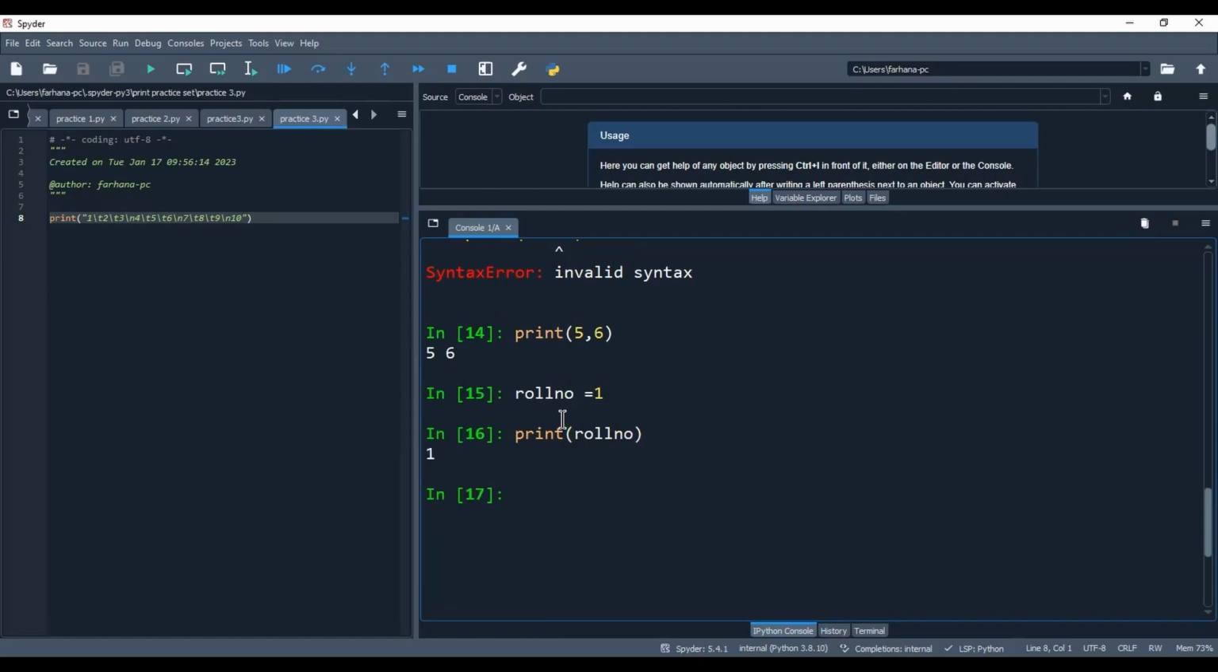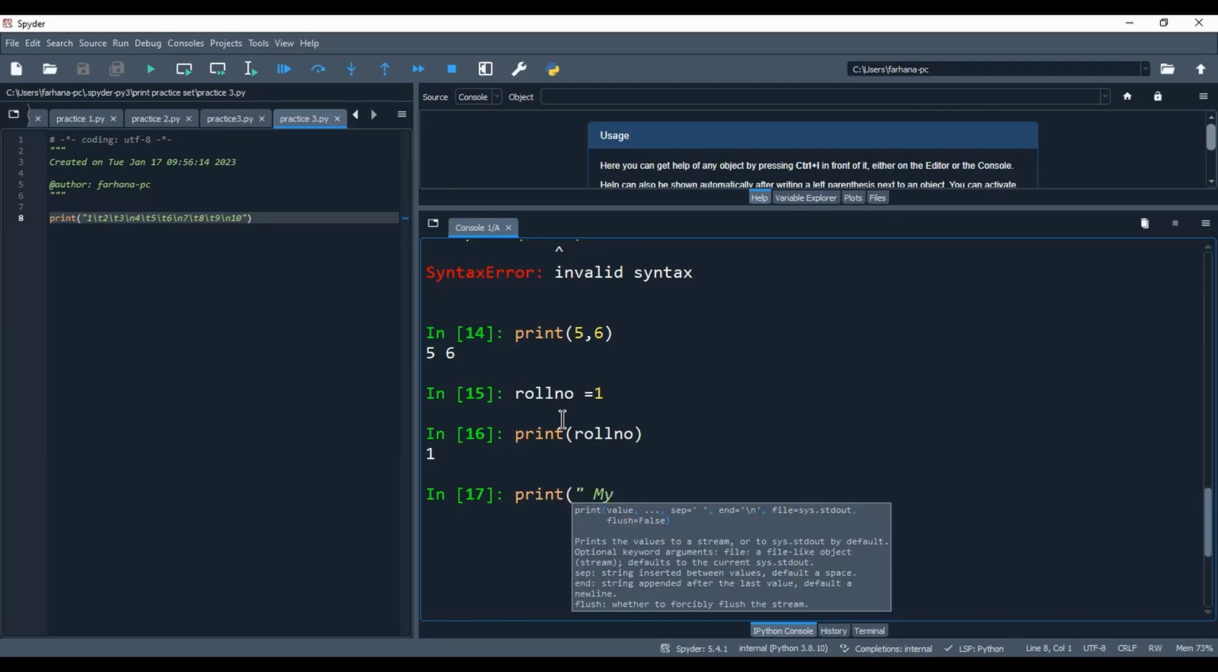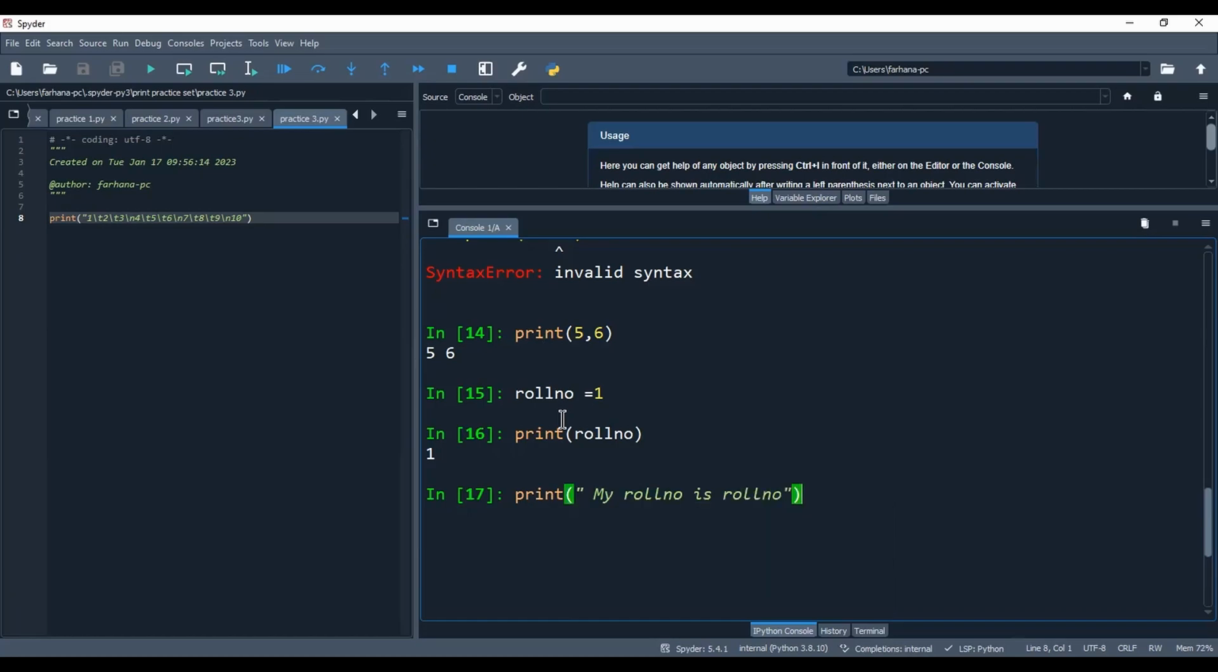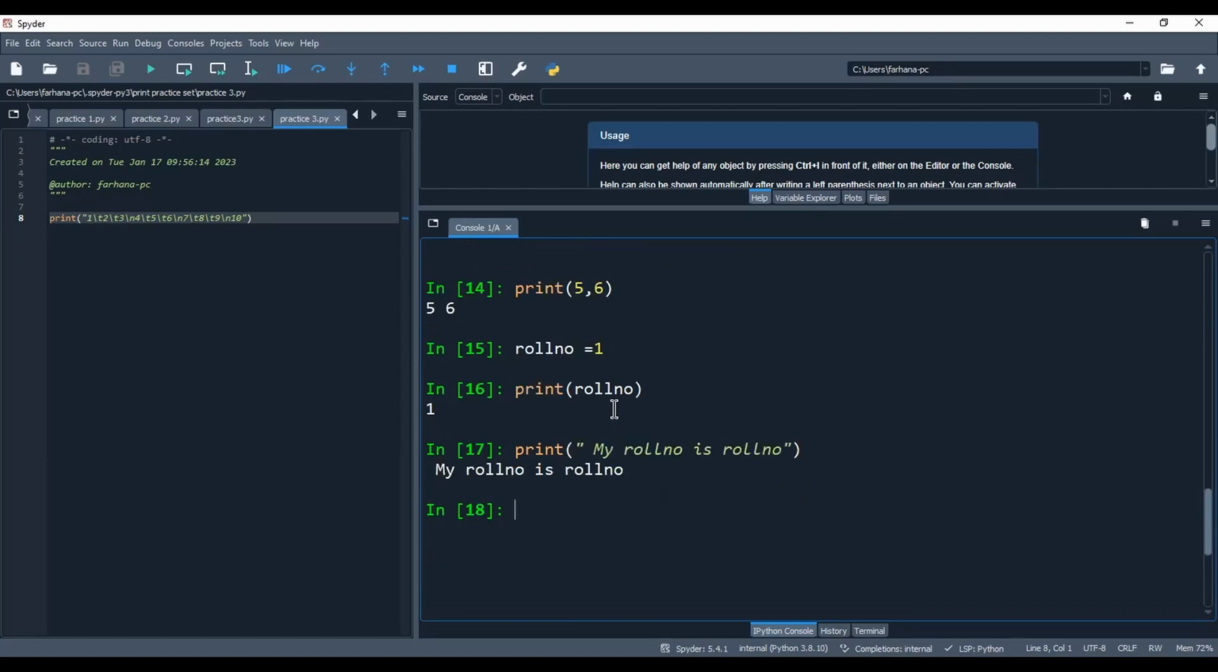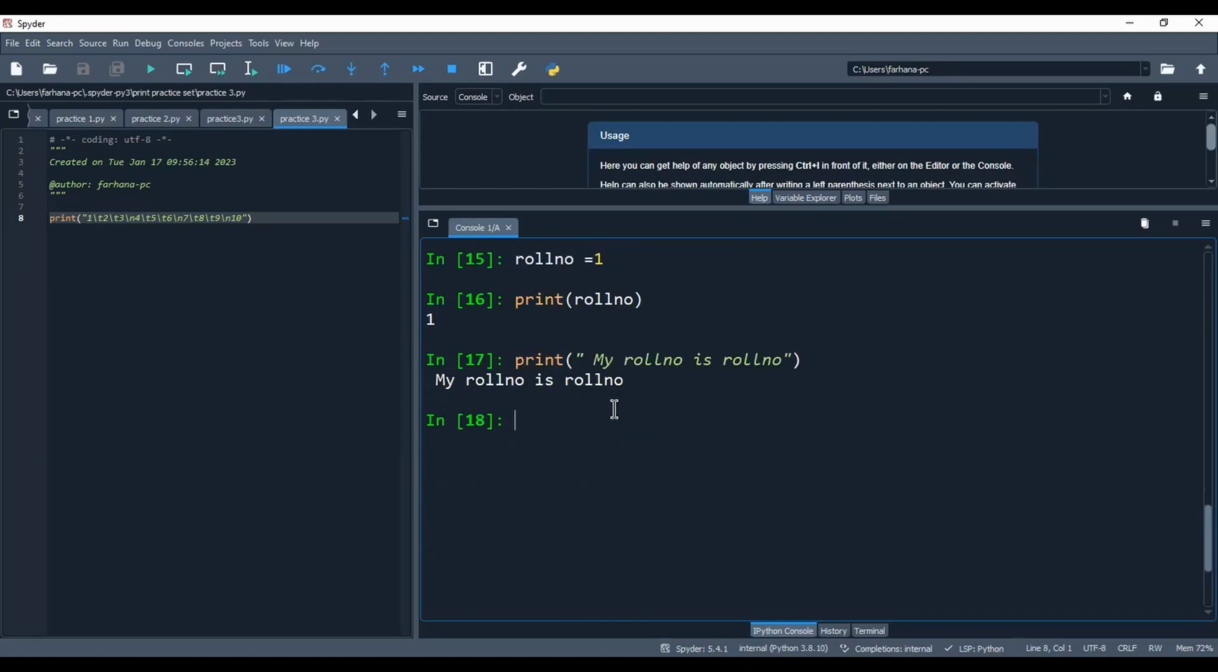But it's not a perfectly formatted statement. I want to display "My roll number is" followed by the value of roll number. For text, I have to use quotes: "My roll number is roll number". This is because of the syntax. For displaying text, I have to use quotes. After pressing the enter key, what I'm getting is "my roll number is roll number". But I want to display the value of the roll number.